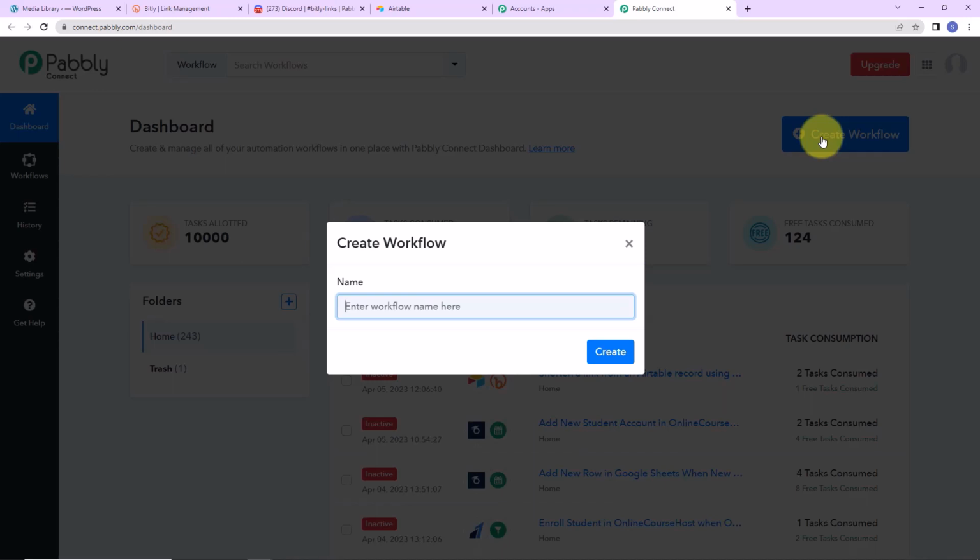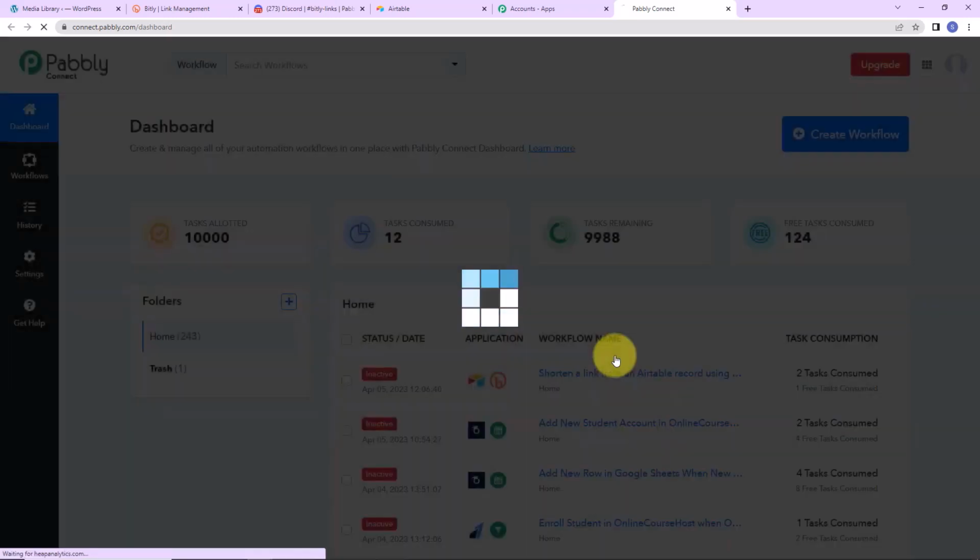Now here my objective is that I have got certain links of certain courses in my Airtable spreadsheet. So every time there's a new course that I have launched, there is also the URL of that course. Now with the help of Bitly, I want to shorten the link and then send a message on Discord about the new link that has been shared. So I'm going to name it as shorten a link from an Airtable record using Bitly and send it as a Discord message. Let's click on create.